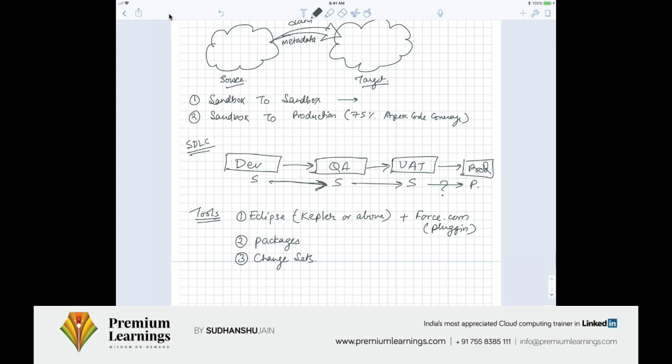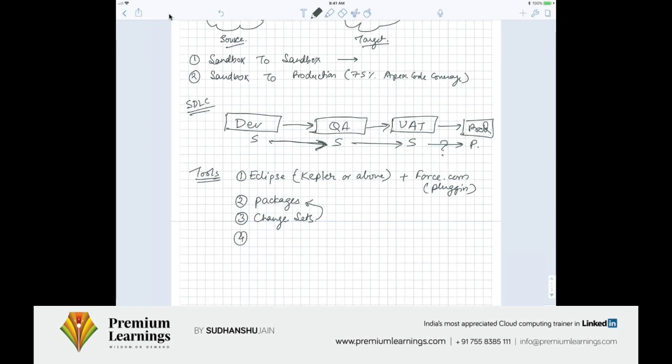Unfortunately, I cannot give you a demo because it is not available free of cost. It is available in the paid environments. But I'll tell you what exactly it is because it is very much similar to packages with some additional features. Then there is something called workbench, which can also be used for deployment, and some other paid tools.